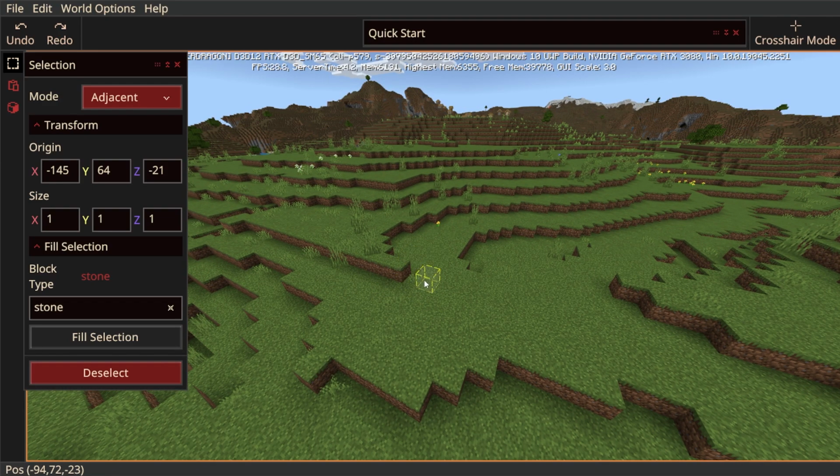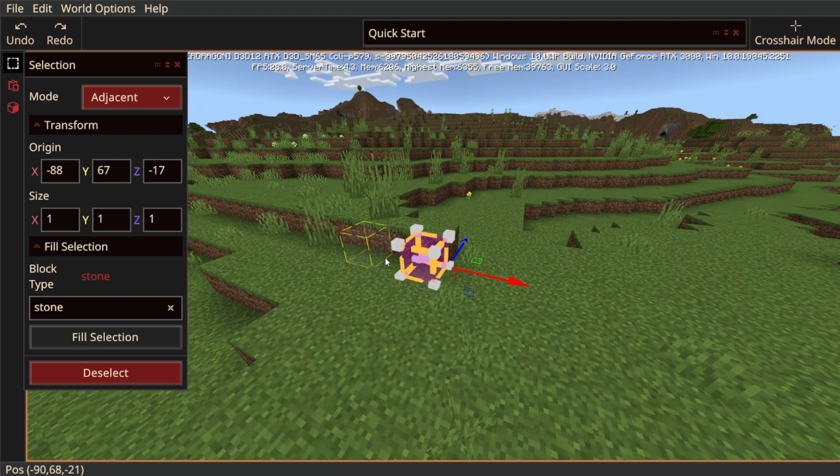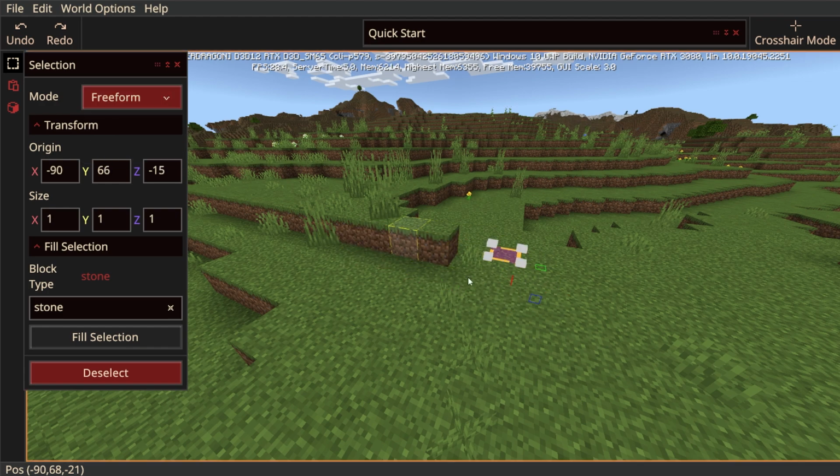Basically, it just selects the block of air adjacent to the closest solid object. So you can see this grass block, we can't actually click on the solid grass block. We only can click on the air right next to it. So it's a little confusing. Personally, I just think using freeform is a much easier way to get a grasp of things.